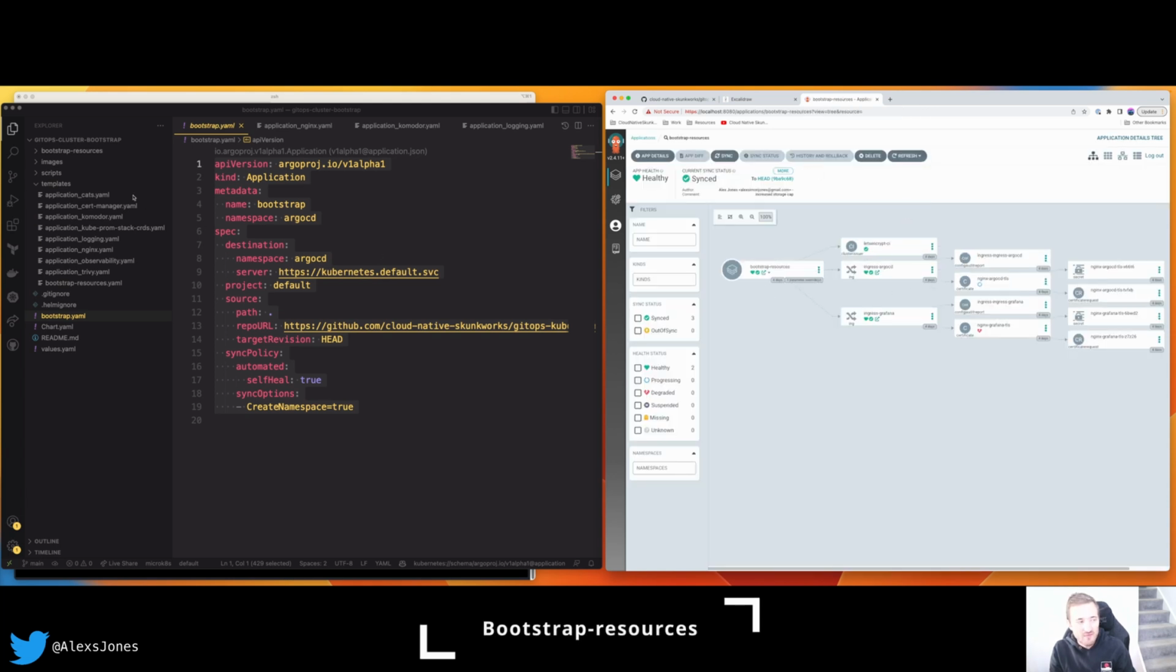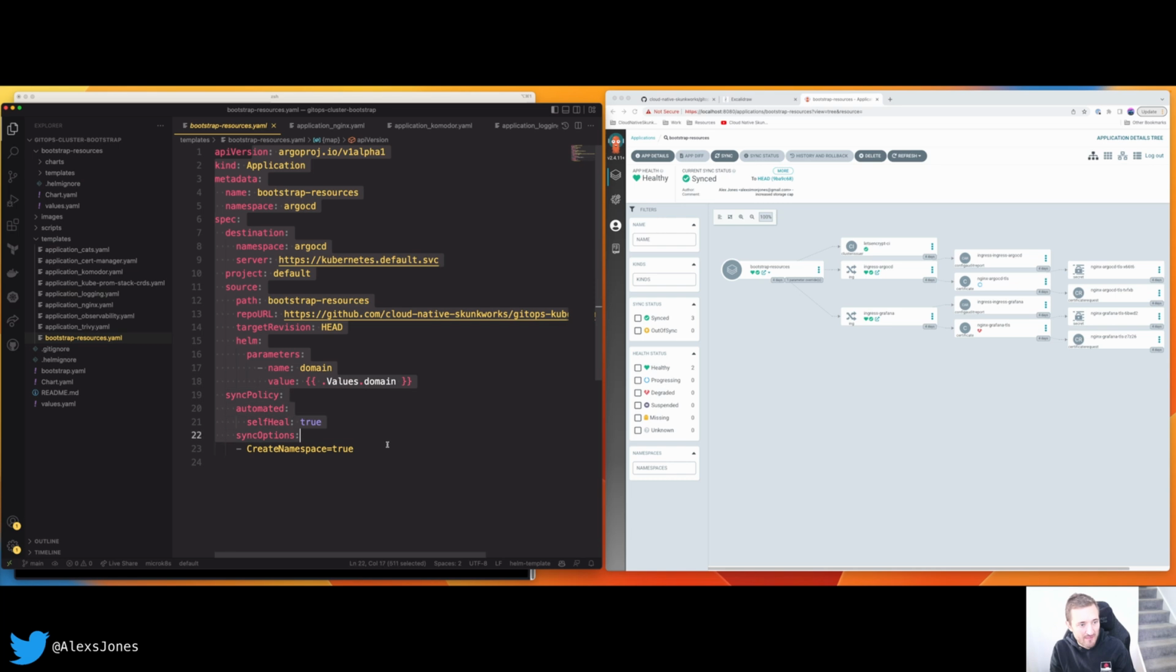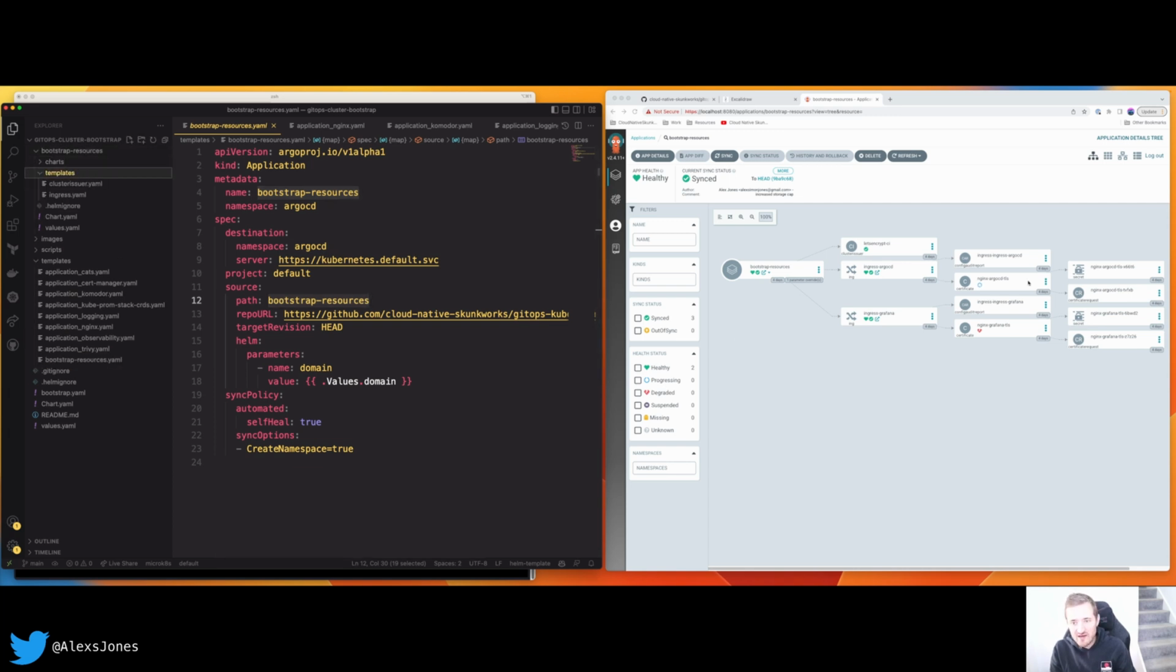So some applications have custom resources, right? So what you do is you create a Helm chart inside of this repository and you reference it. So Bootstrap resources becomes another application, but you'll see the difference is that I'm sourcing the path of Bootstrap resources rather than dot. So it's a subfolder in this repository. Why do I need this? Well, have a look on here, right?